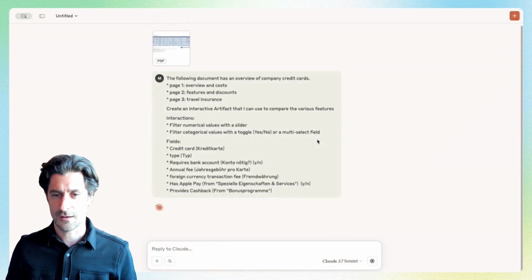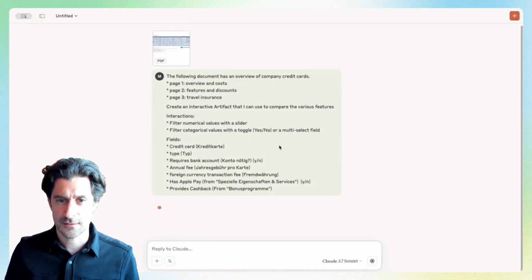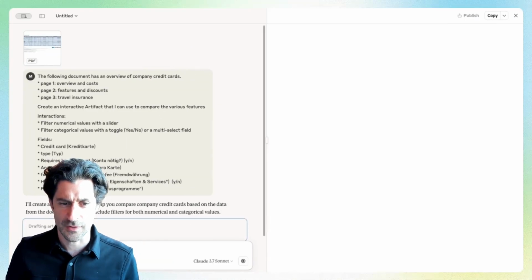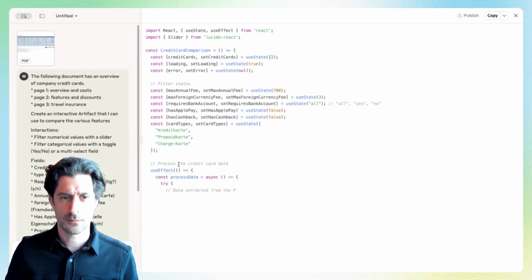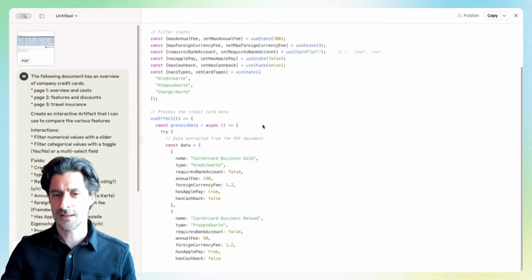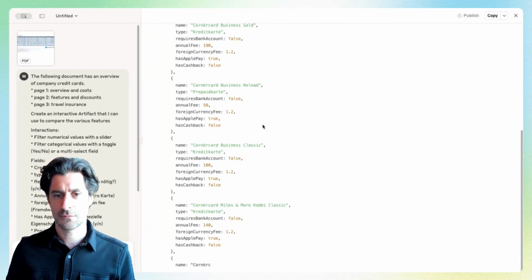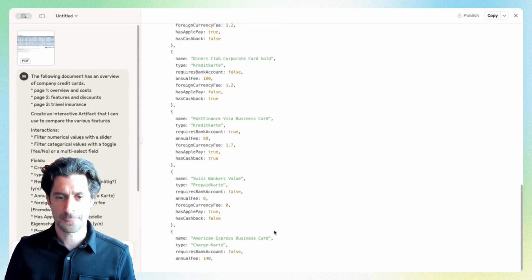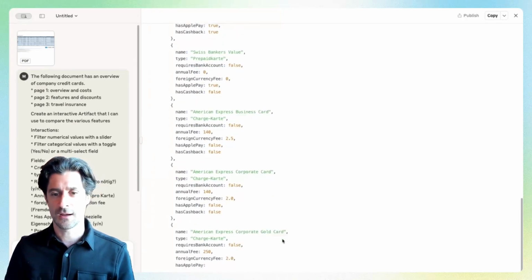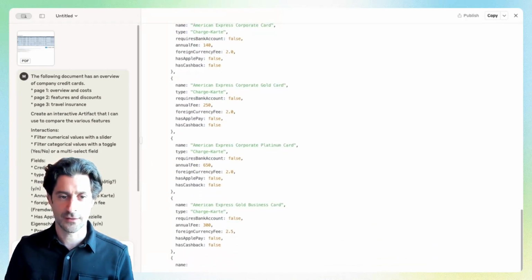All right, let's see. It's thinking. And it's telling me it's creating an interactive tool. That's exactly what I want. I'll make this a little bit bigger here. And you can see it's starting to write code in the same way that a human would write code. This might take a minute or two. So let's actually fast forward until it's done.